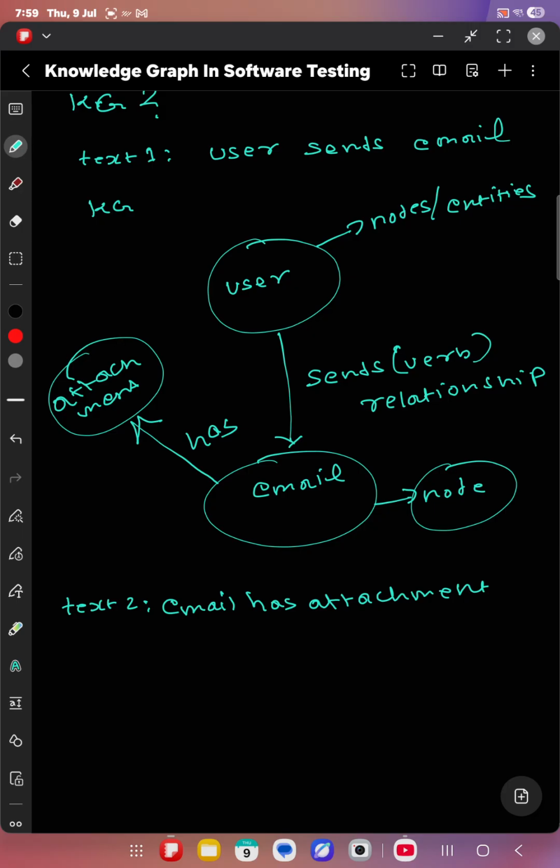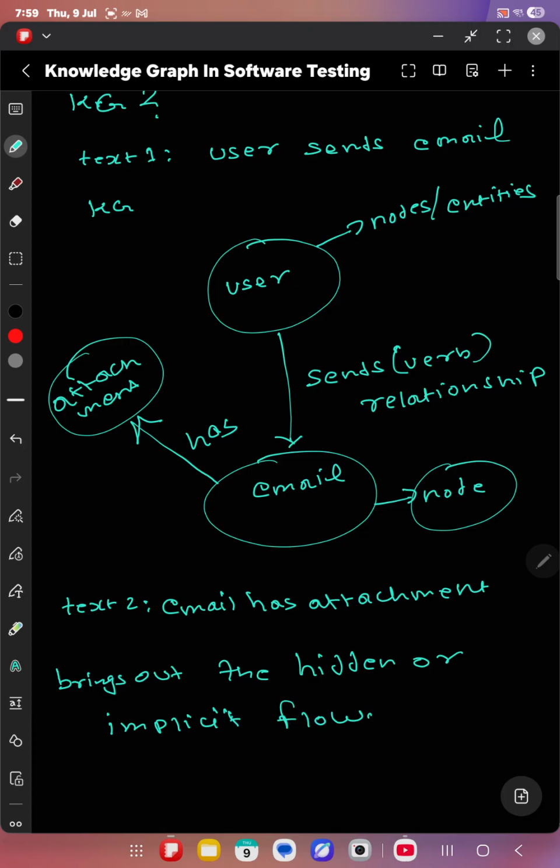So that's why the knowledge graph is a key technology, I would say, in software testing. It basically brings out the hidden or implicit flow. Okay, so this was a knowledge graph.